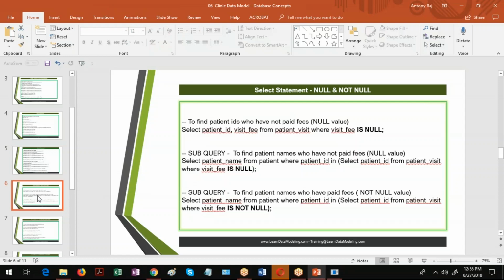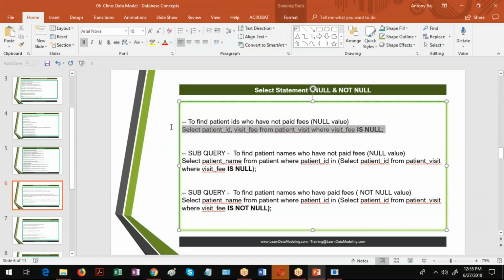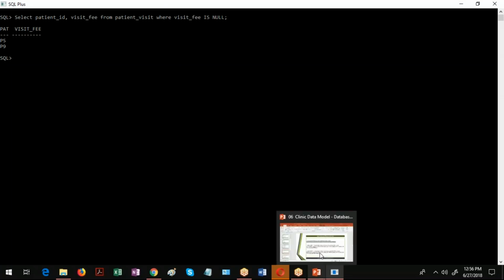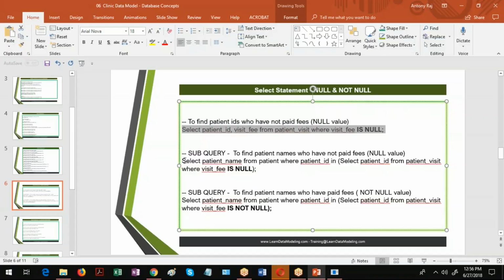Now, here I specifically talked about the IS NULL operator. This is a very useful operator, and you can use this IS NULL and you will see this P5 and P9. This is a revision. I executed this statement in the first slide, and again I am trying to execute the same statement here. So if I go to the next one, I am talking about a subquery here.